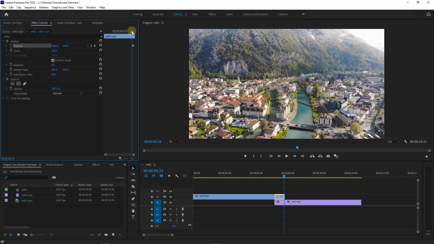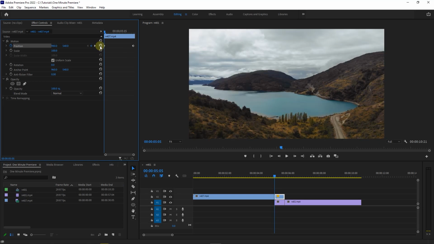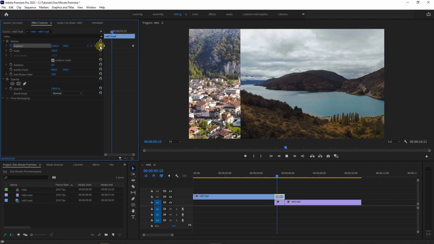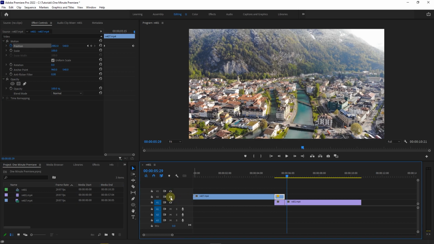Move the playhead to the start and click on this reset button to set the position to its original value. This will create another keyframe. Now we have this slide transition. Click on the eye in the top track to hide it for now.